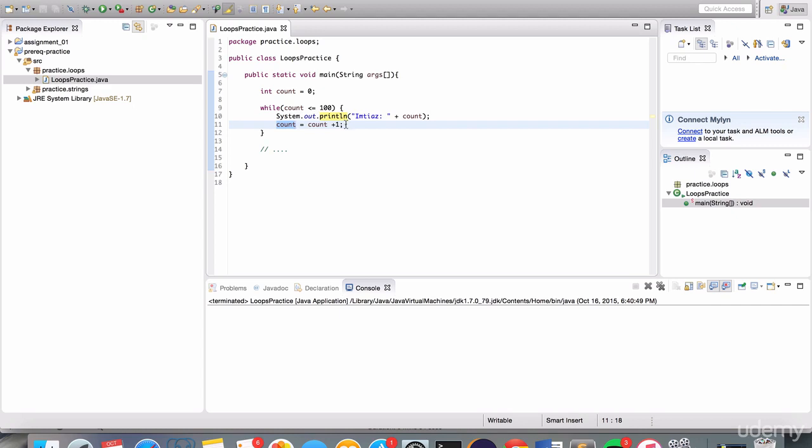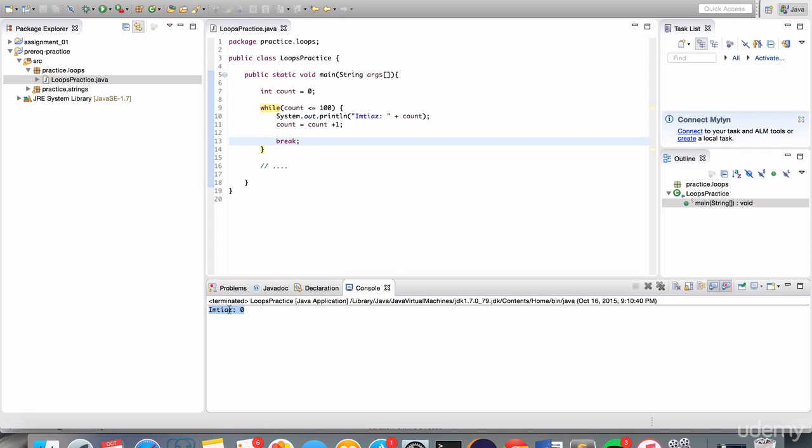But sometimes there are situations where we need to break out of a loop prematurely based on some condition. And the way that is done is by using the break statement. So if I put in a break here, this is going to terminate the loop prematurely. Let me hit the play button and see what happens. Notice that we only get one thing printed out.